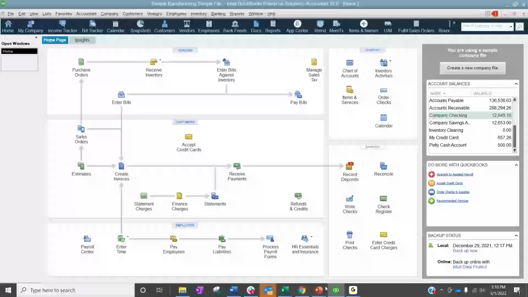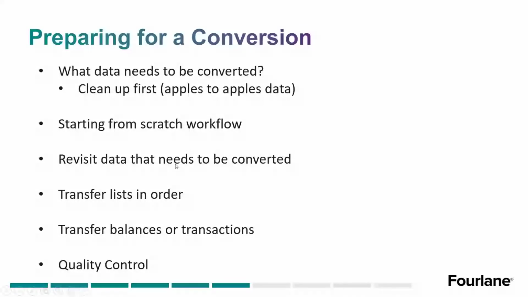Okay? And then, as it mentions here, we go back and revisit the data that needs to be converted. If the data is not needed, don't bring it across. You can hopefully, not all systems, right? You can hopefully always go back and pull up that data in your old system. Right? Or you can pull up the reports that you exported from your old system to see that data. But if we're not going to be using it going forward, maybe we don't need to talk about converting it.